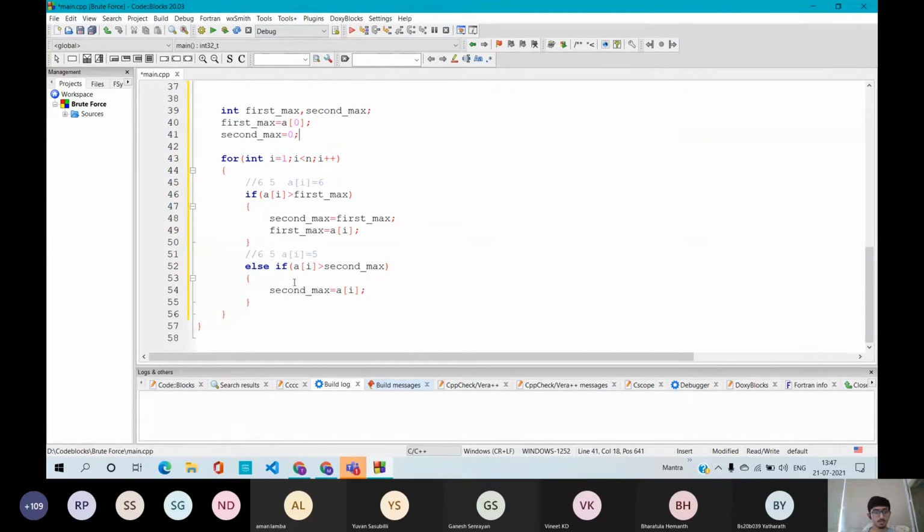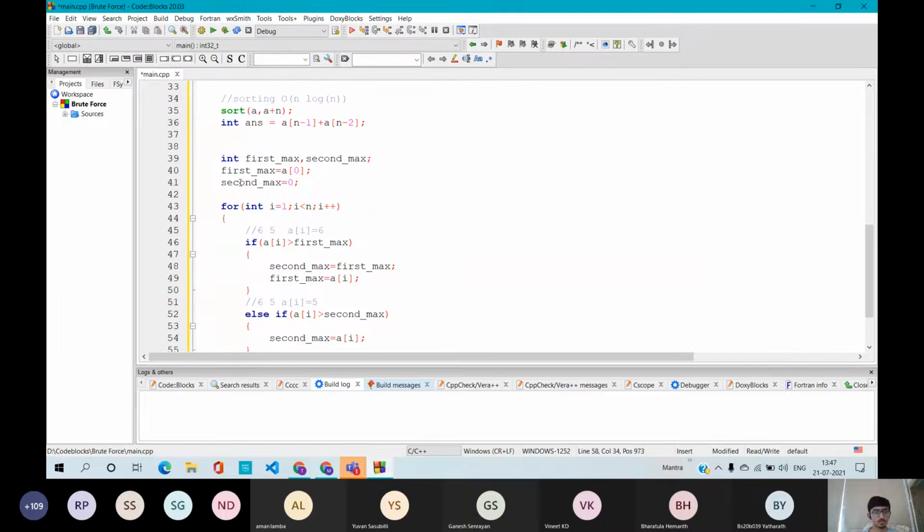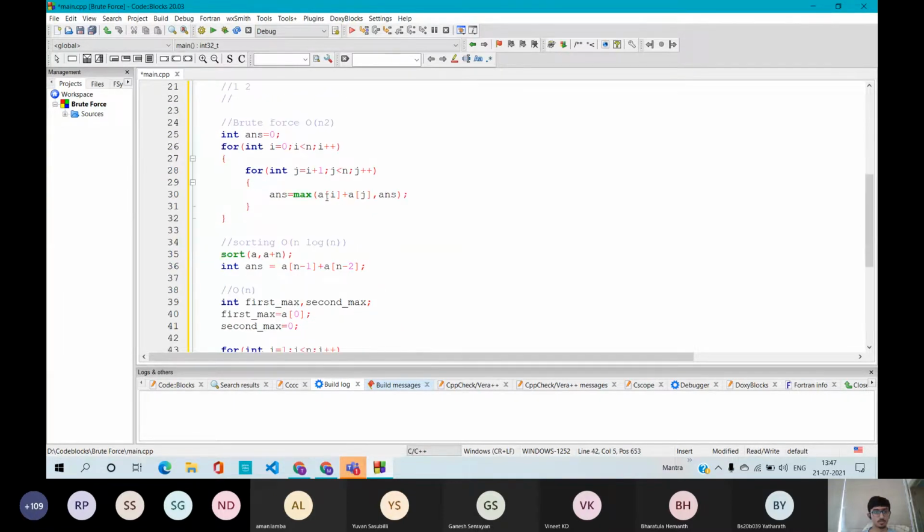And this has complexity O(n). So why did I discuss this? You can see that brute force is O(n squared), and there is another approach which is just O(n). So brute force takes a lot of time.